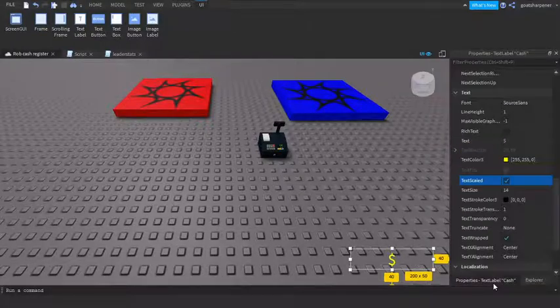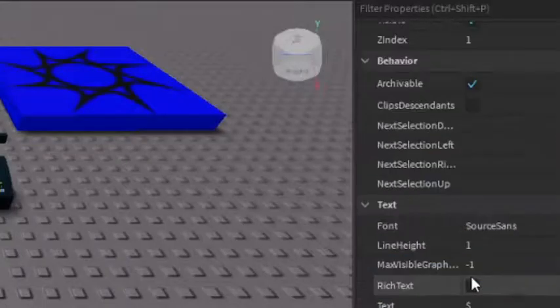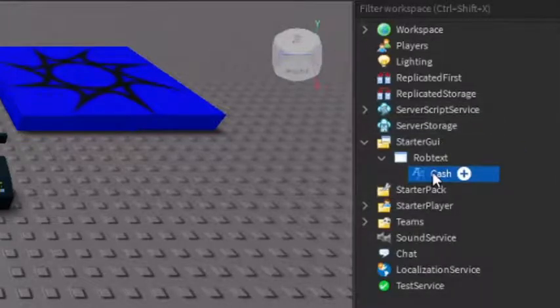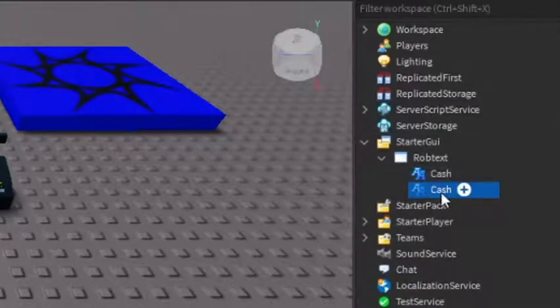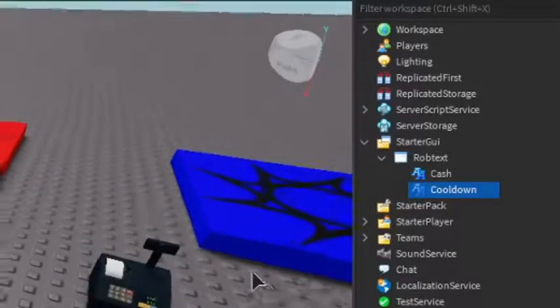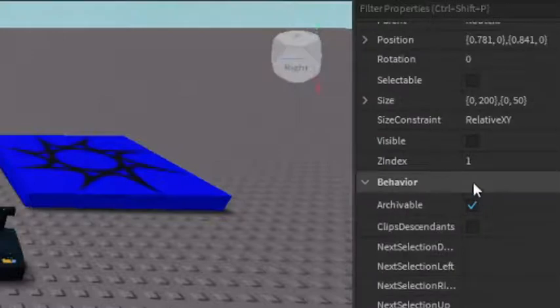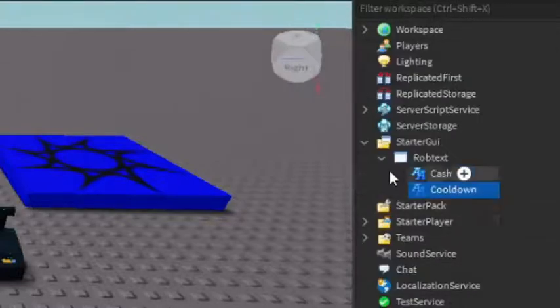Okay, so then you can make it invisible, and then you can duplicate the cash. This will be our second one. Let's just call this Cooldown. We're calling it Cooldown because this will pop up when the cash register is on cooldown. So let's make it visible because we want to change it.